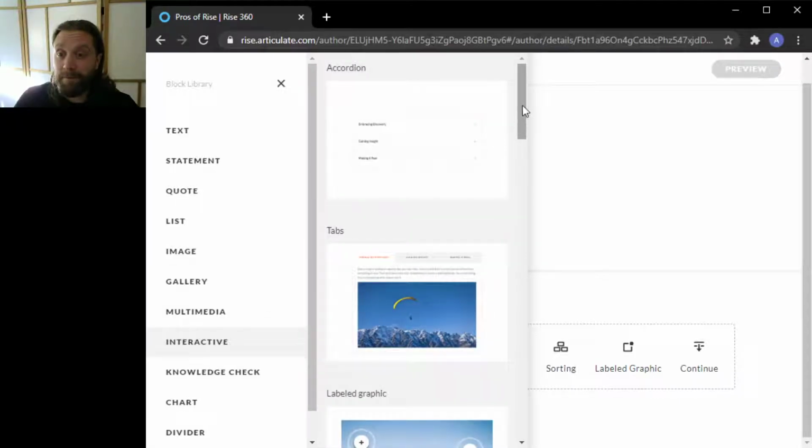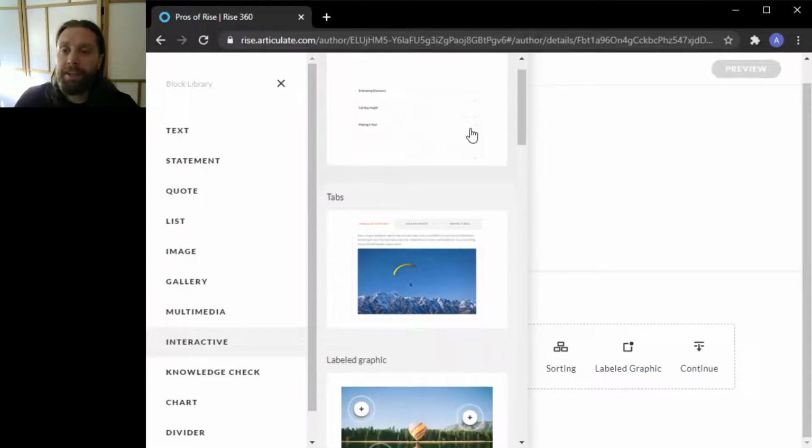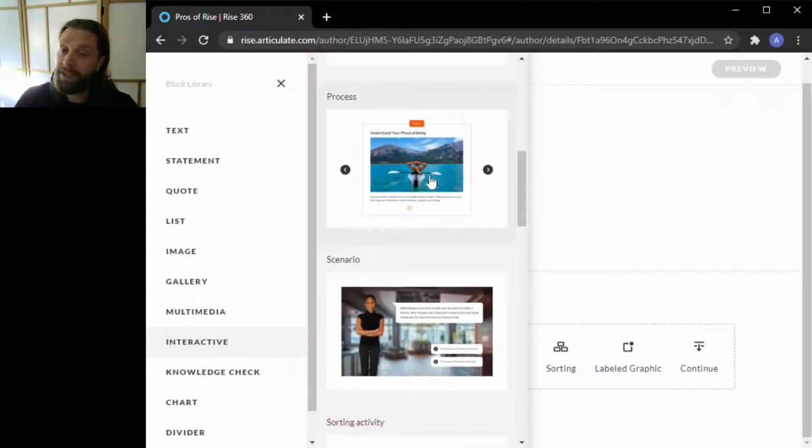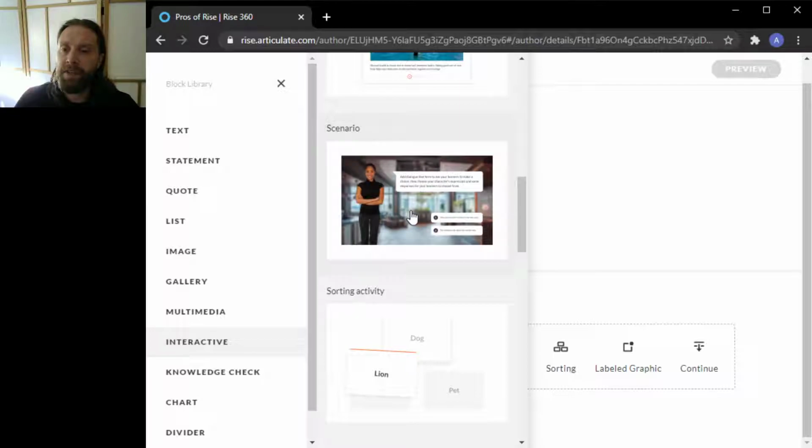Interactive. We mostly used accordions for this section. Also, processes were very popular. One thing we did want to include was scenario pieces, but you have to use pre-built characters. That wasn't the best option for what we were doing.